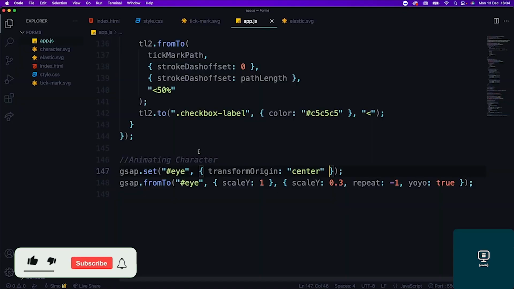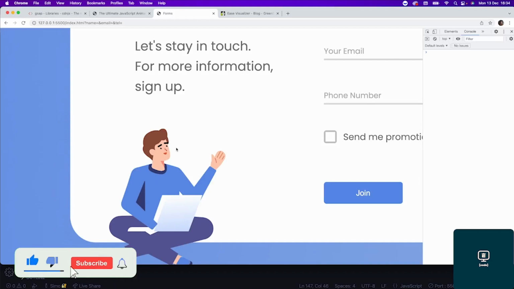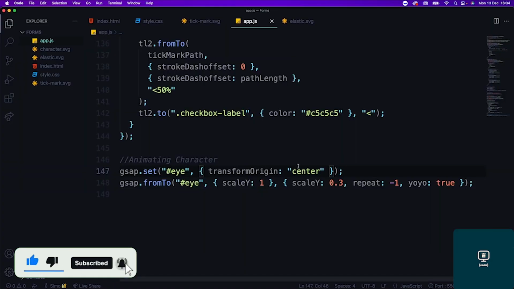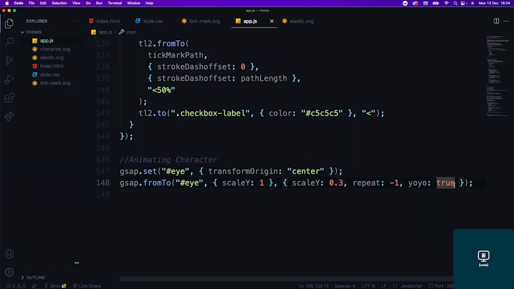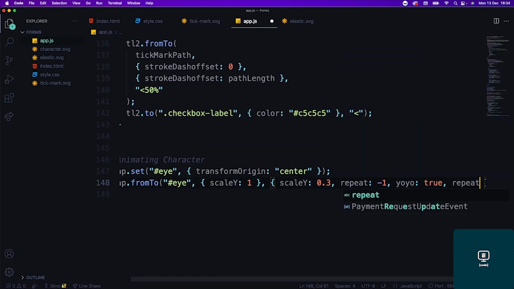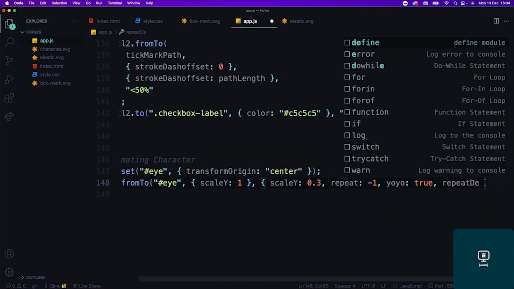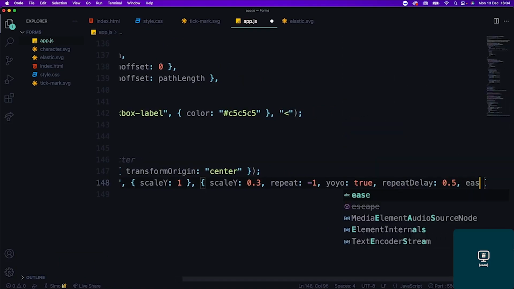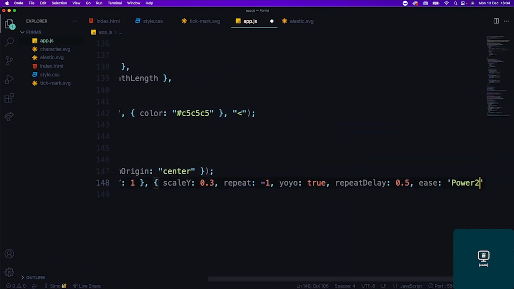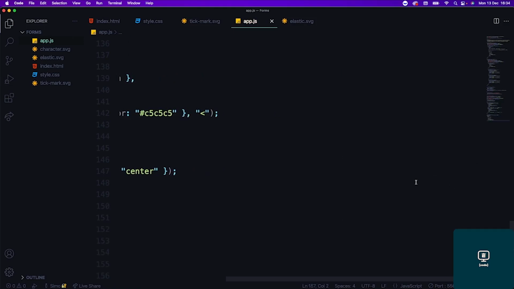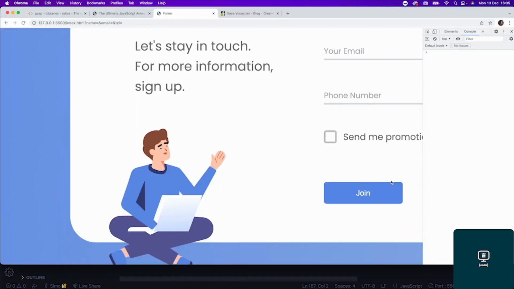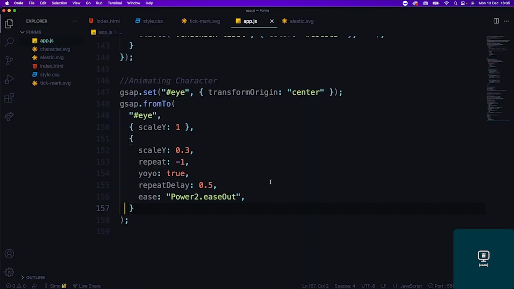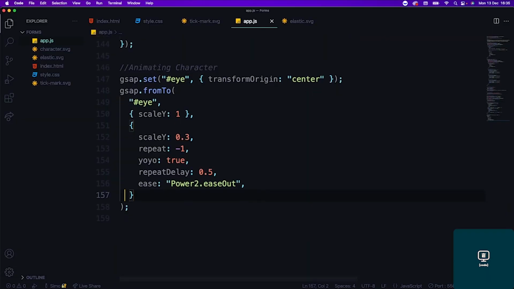That's cool. I also want to add a delay to this so he doesn't blink like he's going nuts and he smoked crack cocaine. So we can add a repeat delay here. So there's a specific delay for repeat. I'll just do 0.5. And I'll also add an easing of power to the ease out. That should be it. That should be our eyes animating in and out. So there we go. Boom, boom. Mess around with this. It's quite fun to just be silly.